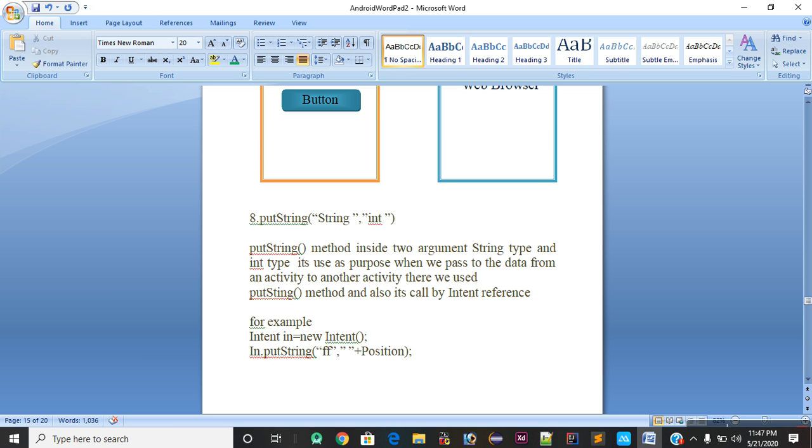It gives us the opportunity and possibility to get the data from the present activity and transfer the same data to another activity, and you can access and manipulate it in one activity and the second activity using the putString method. So for example, it is used for the purpose of when we pass data from one activity to another activity.